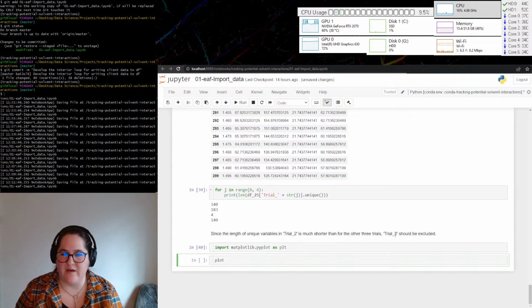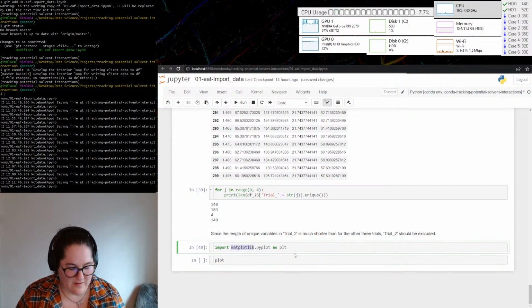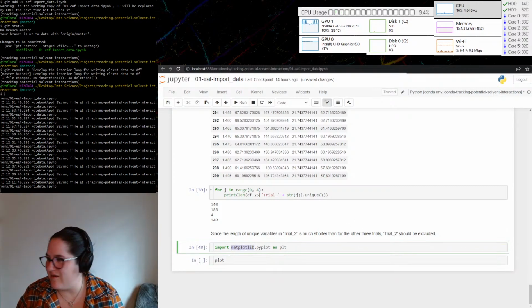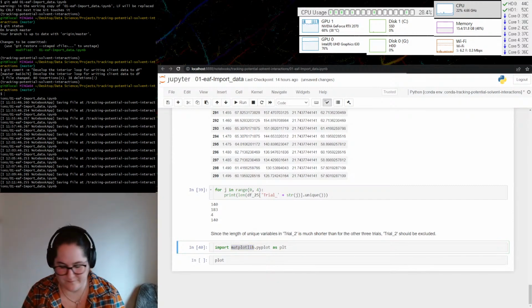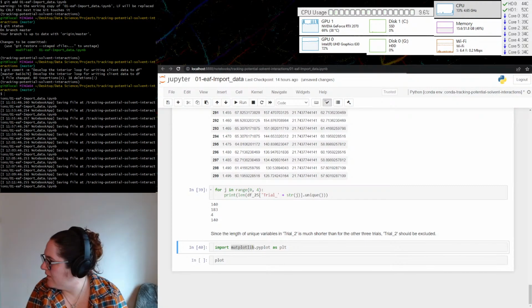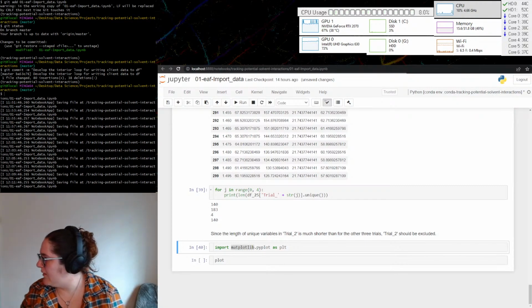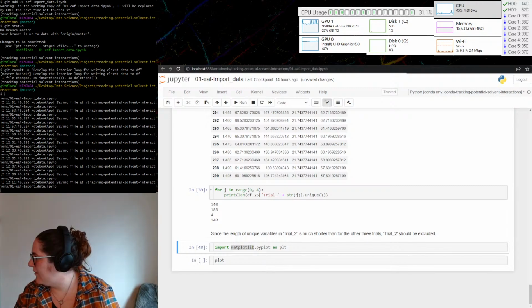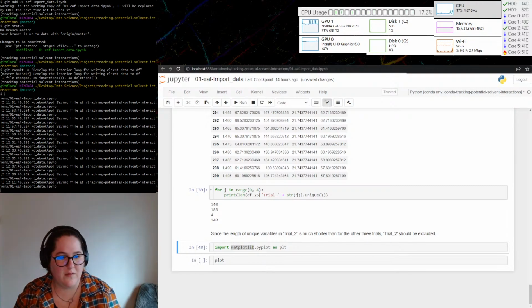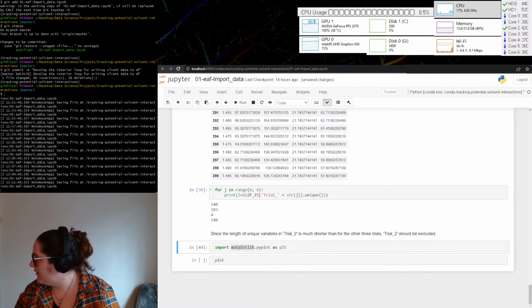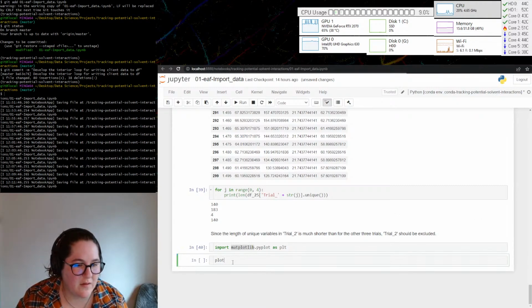This is me pulling up Matplotlib on my other screen so I can figure out how to make a scatter plot, because I haven't done it in a very long time. That's what I thought. Okay.